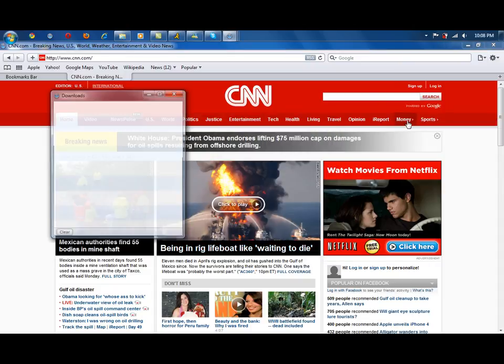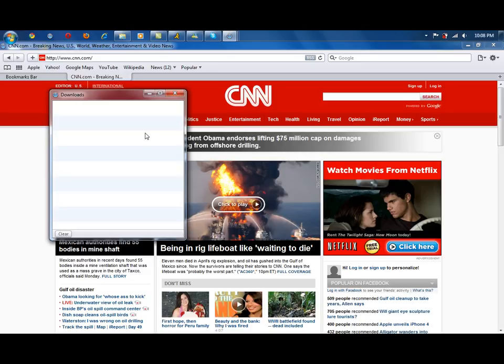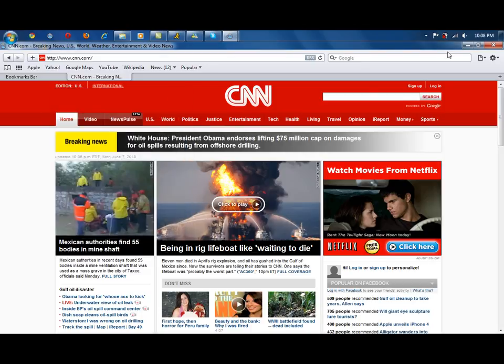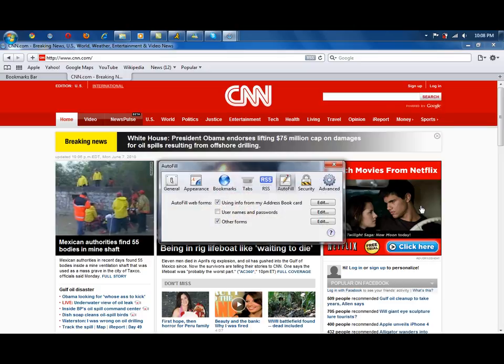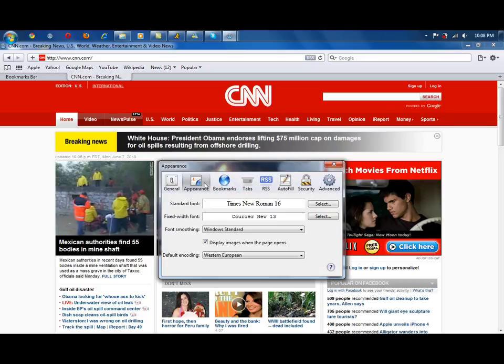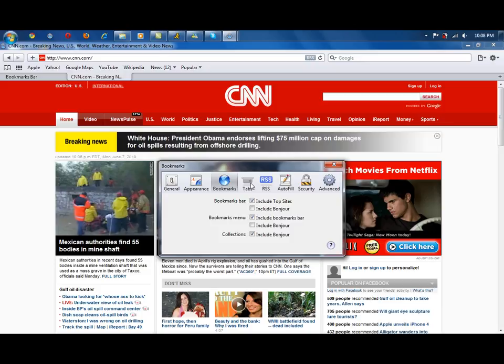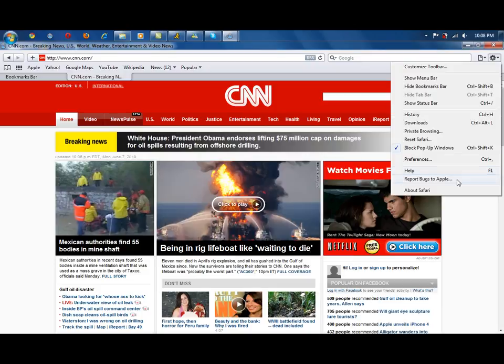You've got your downloads. Just see all the files that you downloaded, but I currently have no files downloaded on here. You can reset Safari, block pop-ups from windows. You've got your preferences tab, to have more customization to the web browser if you want. And you've got the help section if you have any difficulties learning how to use the web browser, and also the report bugs to Apple, just in case you find any glitches so Apple could fix it right away.